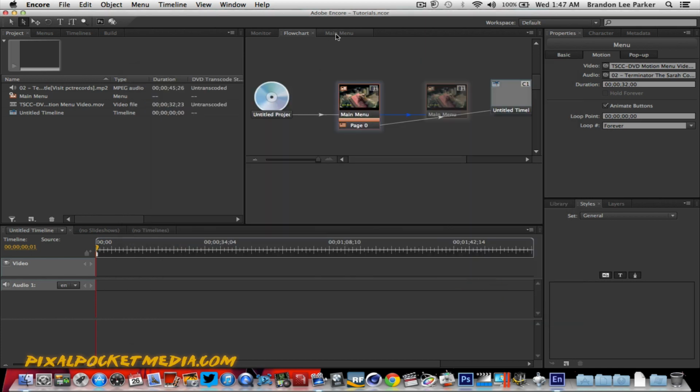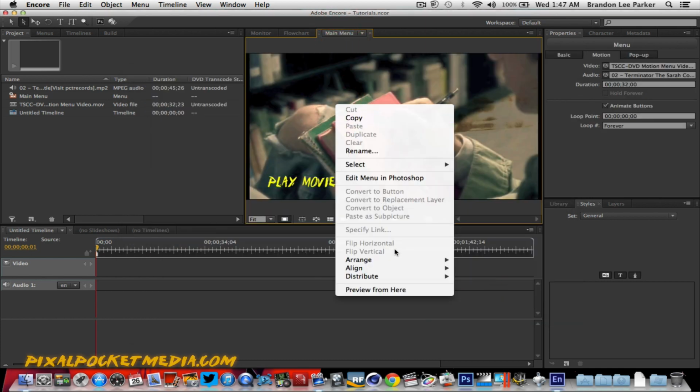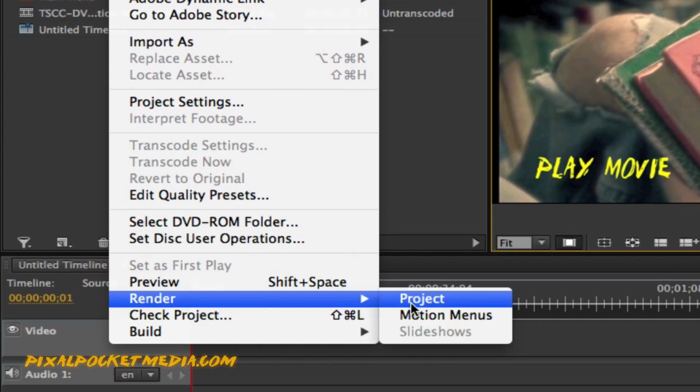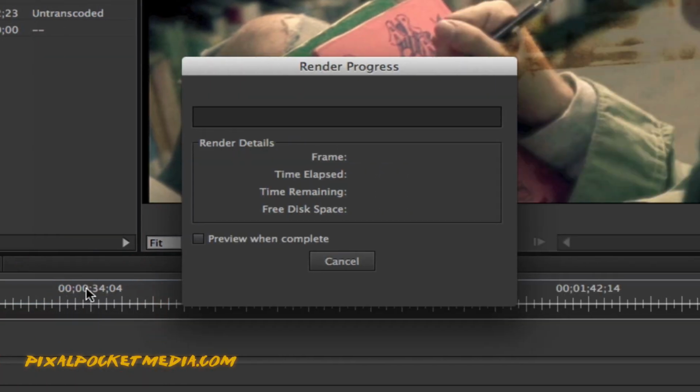Okay, I think this is now the point where we have to render the project because we got it to play movies, so we have to render the project. So we have to render motion menus. So now I'm rendering it, so I will come back when it's done and show you everything, and because I'm almost done with the video, I'll show you when it's ready after it's rendered. So this is when you render.